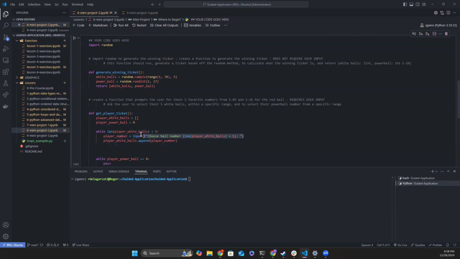It's going to prompt him again to choose a number, but this time, because we now added a new white ball into the list, the length of this is going to be 1, because he might choose, like, let's say the number 20, and we append it in here. Now the length of player white balls is no longer 0, but it is 1. So when it runs this again, this variable here will be 2, right? So there's a length of 1 plus 1 is 2. So it's going to ask him again for the next ball, but this time it's going to be choose ball number 2, right? And keep doing this until it reaches 5 and then stop.